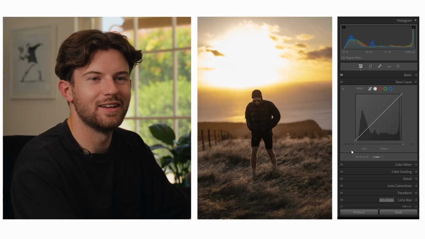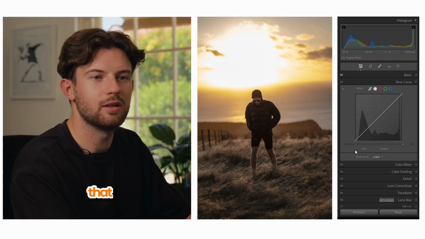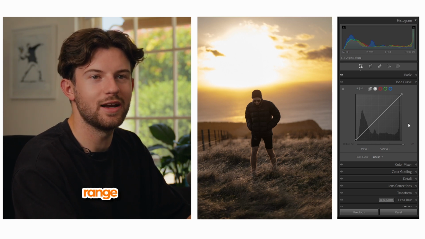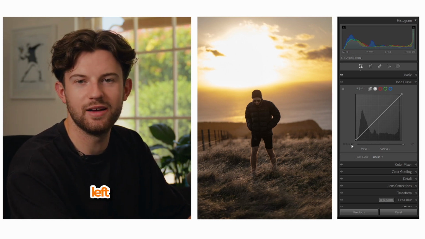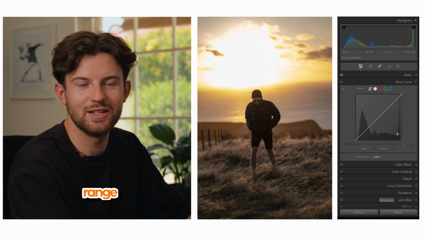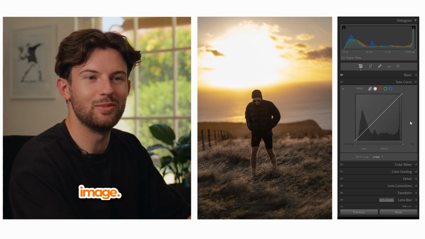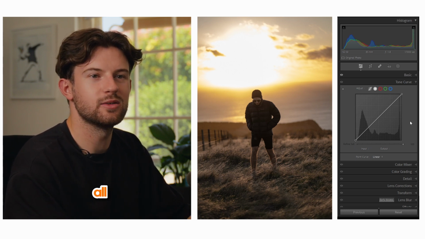Let's jump into it. When you open up the tone curve, you'll see something that represents sort of like a little mountain range, and you'll see a line that goes from bottom left to top right. The mountain range in the background represents our image. All of the data points, all the colors, all the brightness levels.